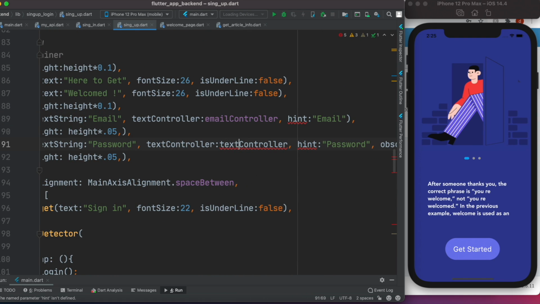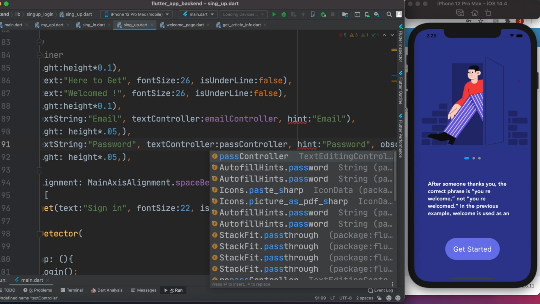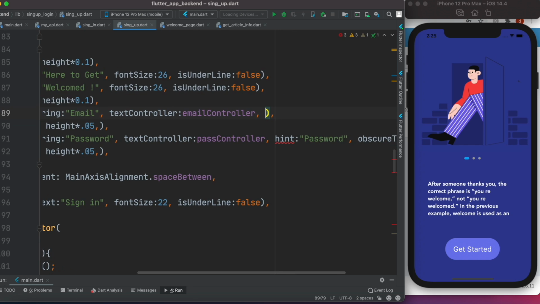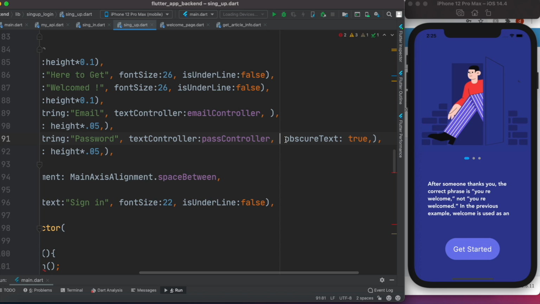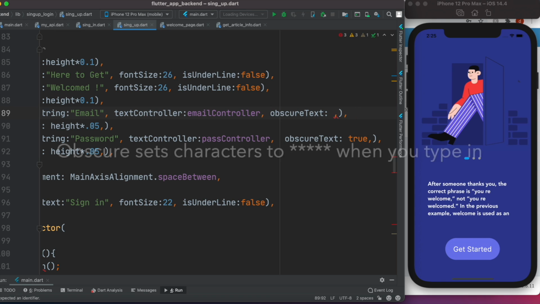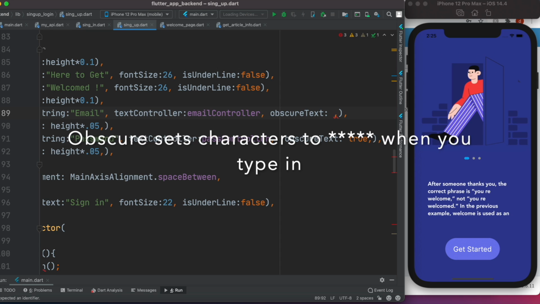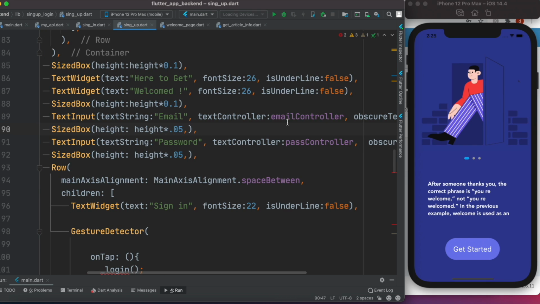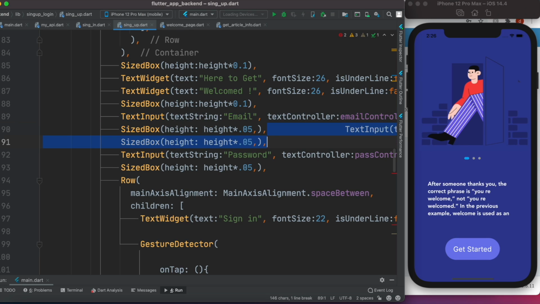Instead of text controller, we'll call it pass controller, and we also don't need this hint and hint over here. We don't need them. At the same time, for name and for email, we don't want obscure text. This is used for password, where you show the stars when someone types in a password. So we'll put it false over here. All right, and at the same time we want to copy paste this.